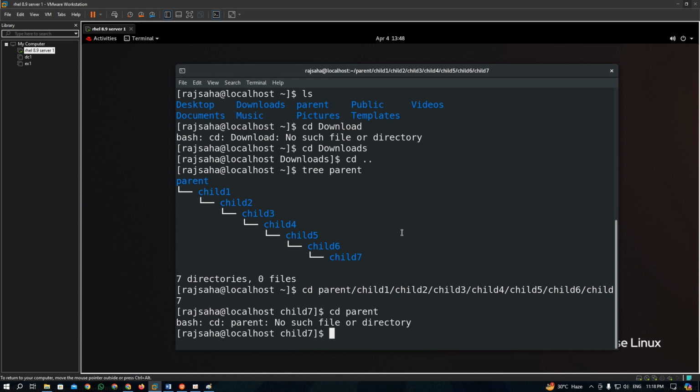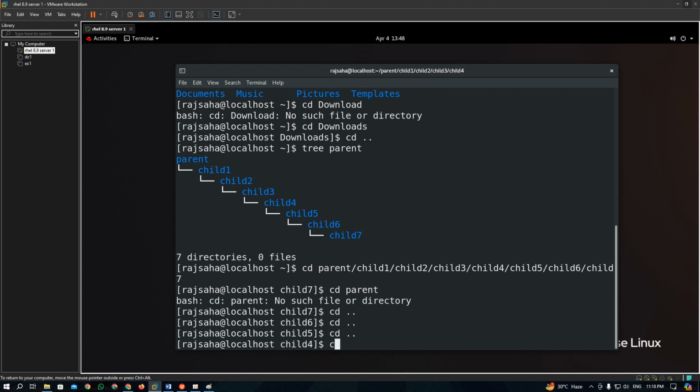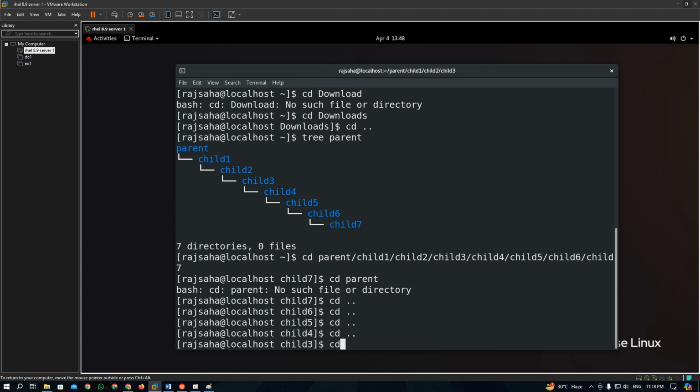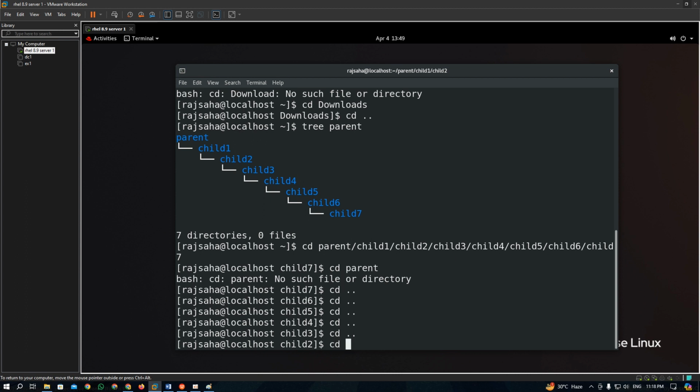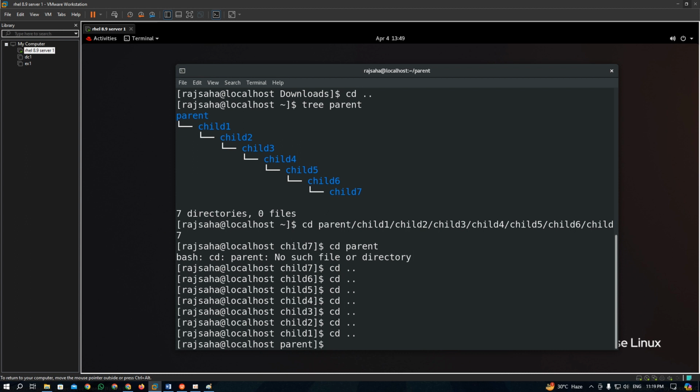Here, I can go one step back at a time, using that cd .. that I just told you about. So cd .. I can go one step back, hit enter. I'll go to child6 over here. You can see I am now in child6. Now again, if I type cd .. and hit enter, I am in child5. cd .. I am in child4. cd .. I am in child3. cd .. child2. cd .. child1, and again cd .. Now I am in parent.